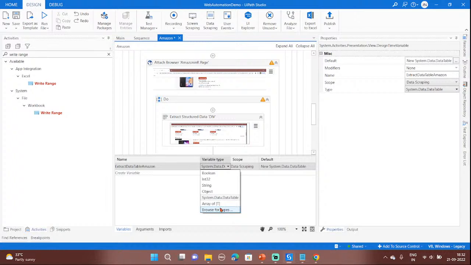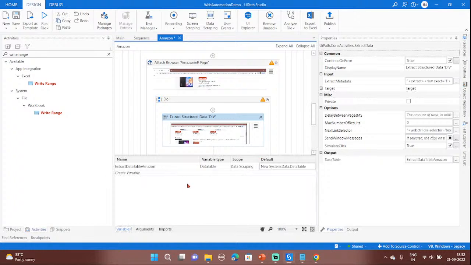Browse for types, like you can click multiple options available in this area. All these things can be configured easily without too much knowledge. Currently, we have scraped this complete table information and stored it in a data table variable.